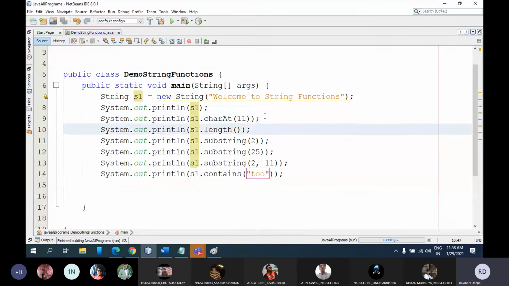So if you ever have a requirement to check a specific sequence of characters, whether this string contains those characters or not, then you can simply use this method contains. Are you getting this? Yes sir. Okay, great.